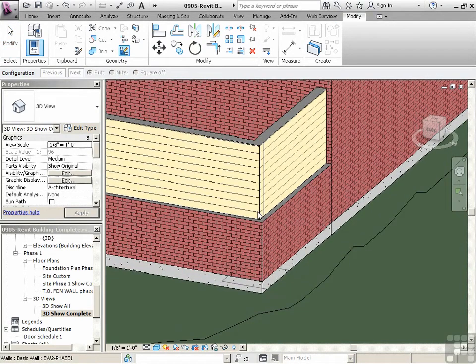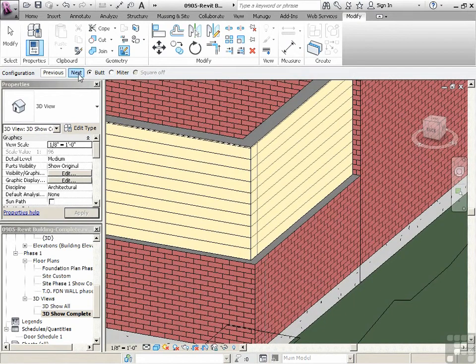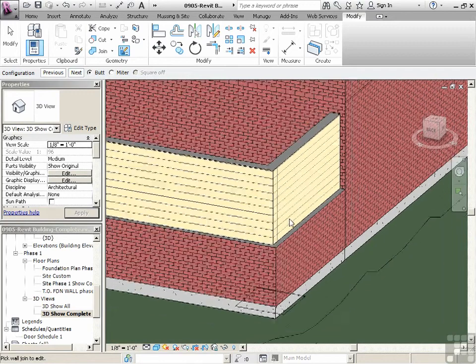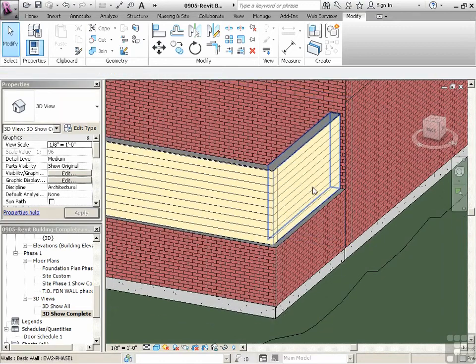And we can either pick that wall or this wall. So I'm going to click the upper one. And notice what's happening here. If I say next, different ones are taking precedence. What does that mean? I'm going to hit escape twice to get out of the wall joins command.